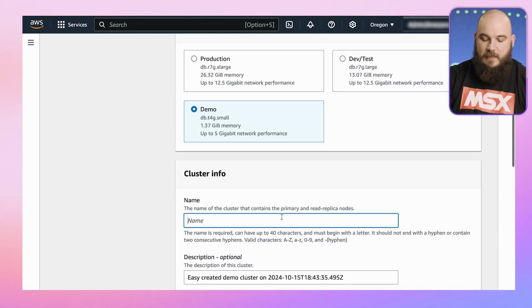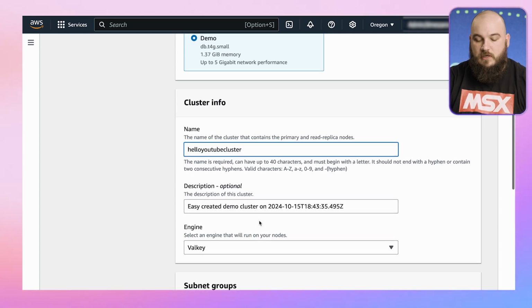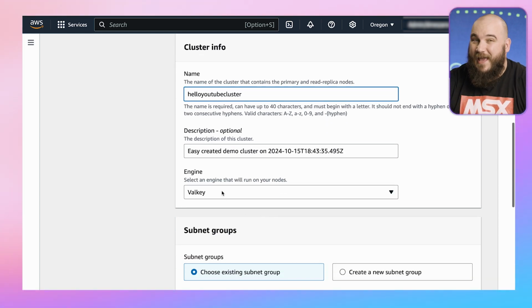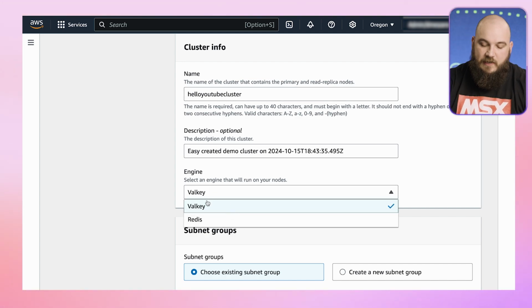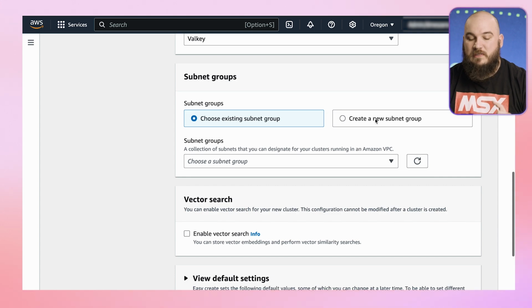I'm going to give it a name. I'm going to say, hello YouTube cluster. There we go. You can give it an optional description, and importantly, select the engine as Valkey, because here you can choose between Redis and Valkey. So selecting Valkey here, I'm going to also create a new subnet group.